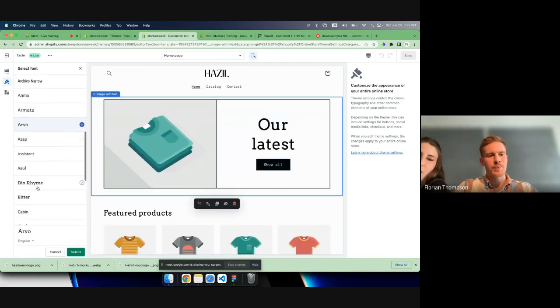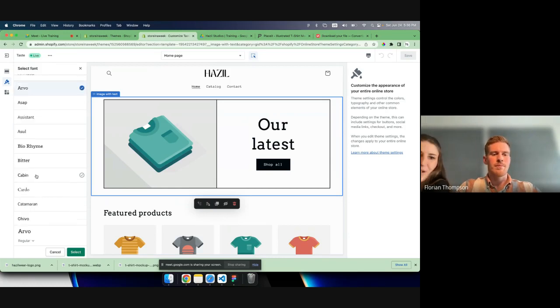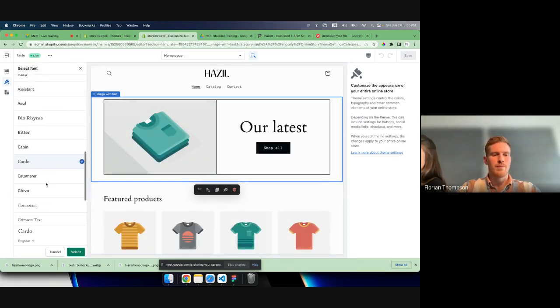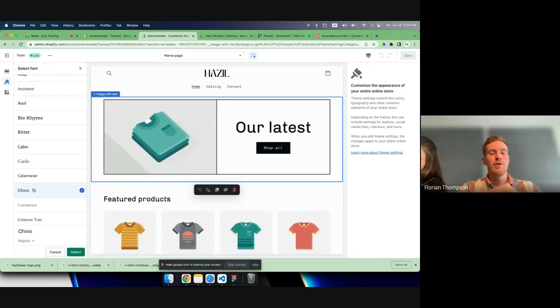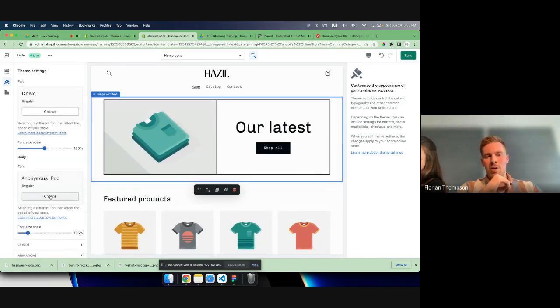Also, your themes will come with different fonts from the get-go. So depending on the style you pick, they will look different, but you always have the option to change your fonts. Okay, with Shiva maybe. And then for the body font, this is usually always one you can already see.